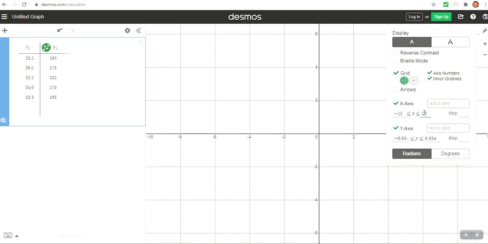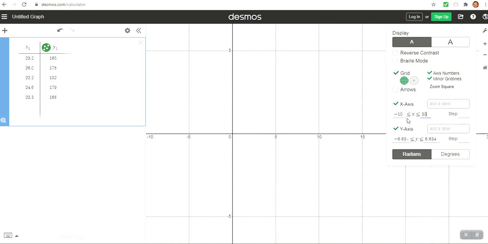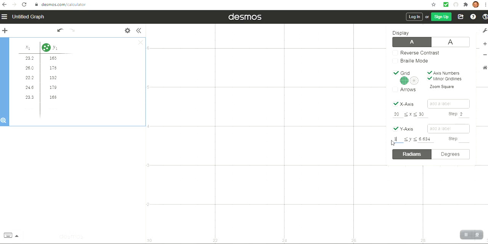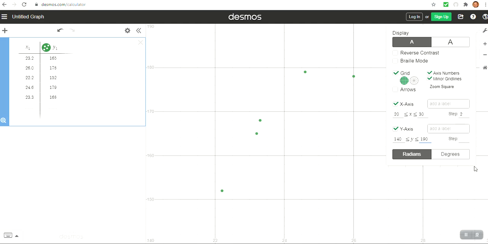So if I crank this up to maybe 30, which is greater than the max value, and maybe go back to just 20 because there's no foot length that's less than that, and I'll go in steps of maybe 2. As well, I'm going to change my Y min value to, let's say, 140, which is lesser than the minimum value of 152, and maybe 190, which is greater than the maximum value. You can see now the data, and it's not obvious what regression might best fit that.